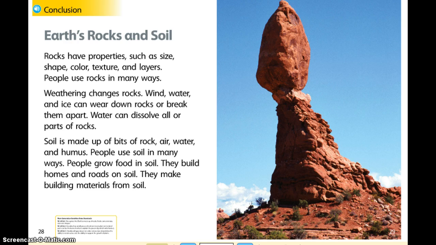Soil is made up of bits of rock, air, water, and humus. People use soil in many ways. People grow food in soil. They build homes and roads on soil. They make building materials from soil.